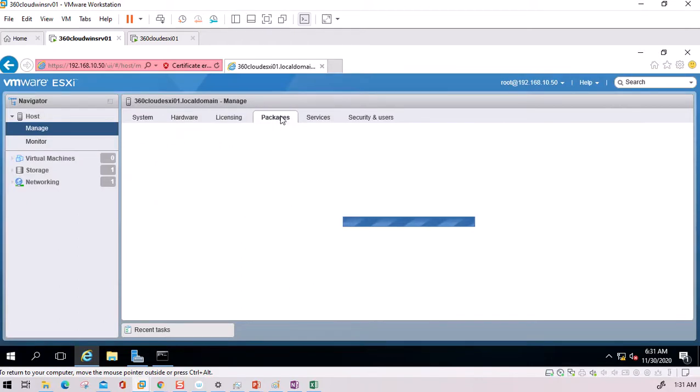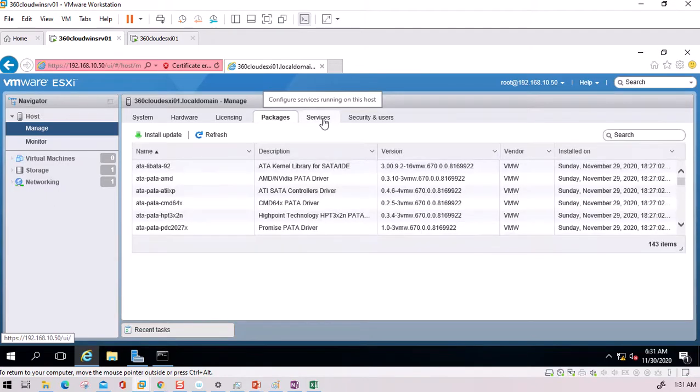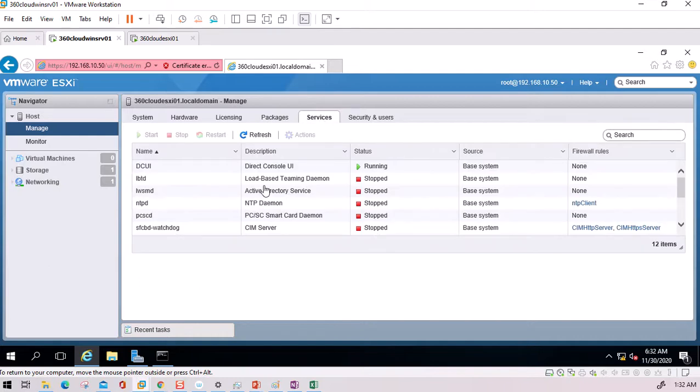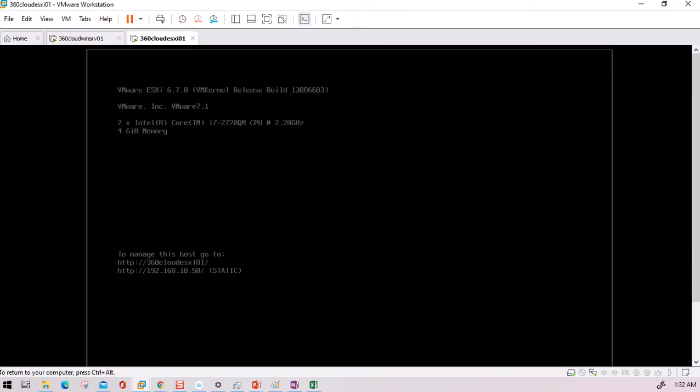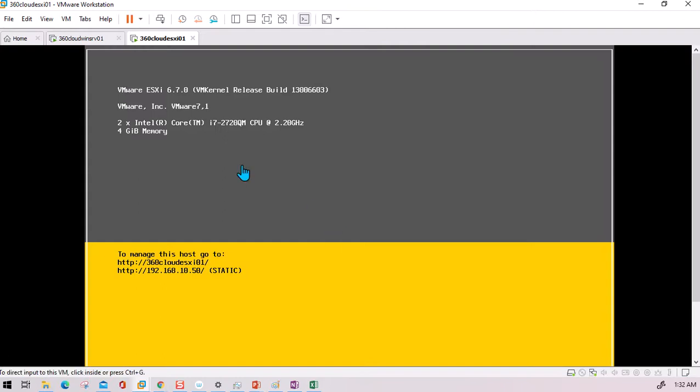Then we have packages here, and then services. Services are basically all of the services that are running in the background. These are the supporting files that are working with the ESXi host. I'm not going to change anything here. You can install more updates as well. Within services, the important thing is that these are the services that basically run the ESXi host. So for example, the DCUI service, the console access, is running. This is known as DCUI, direct console user interface, which is this one.